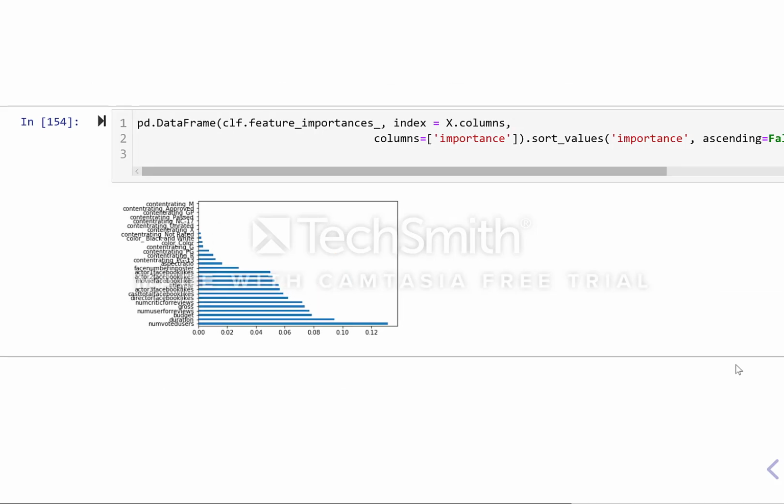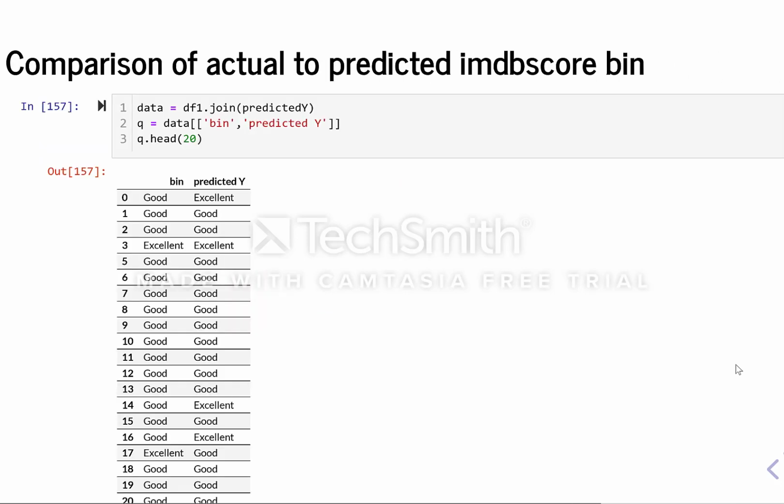So that's exciting. Random forest regressor model is the best that we see. Here are the columns that it finds most important in calculating IMDb score. Num-voted users, duration, and budget are actually the most important for this model. Here we just compare what Random Forest came up with to what the actual bin was. Pretty good, about 75%.